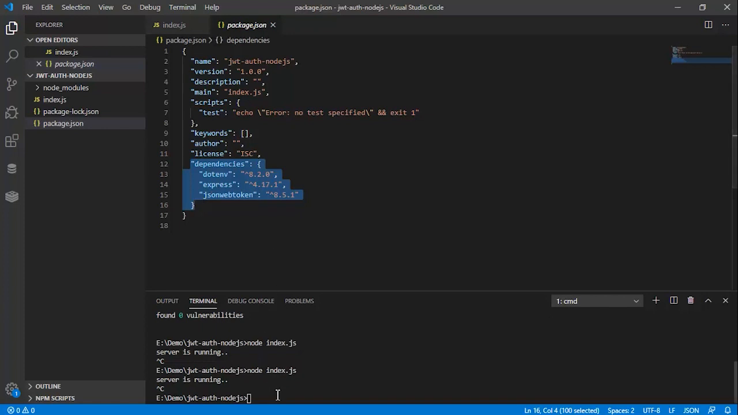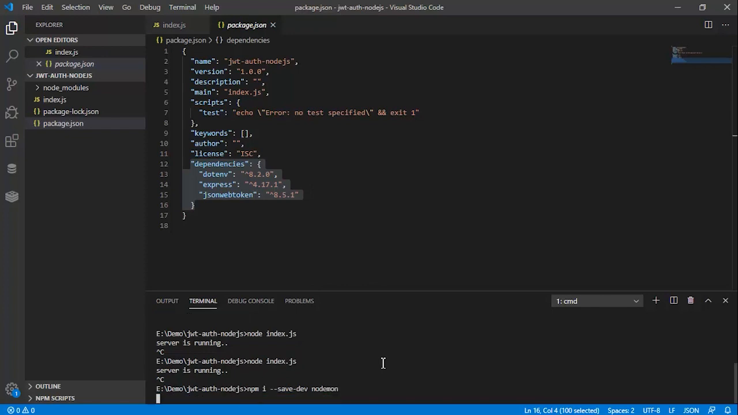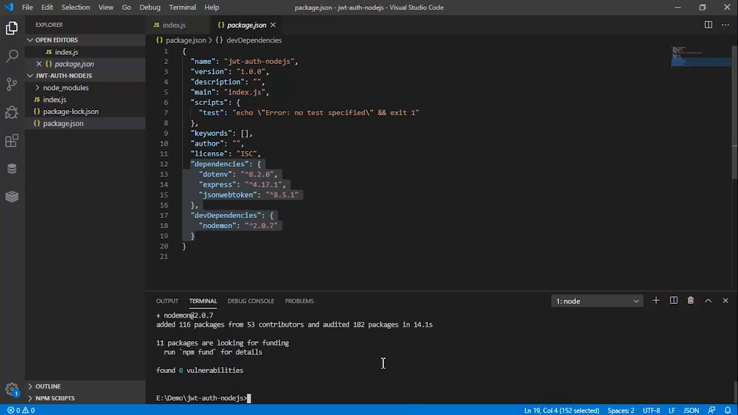So I will go ahead here and I will just write npm install and then dash dash save dash dev. So it means that we are installing this package as a development time dependency, and then I will write nodemon and hit enter, and it will again download and install this library in our project. So here you can see now it has added a devDependencies option in our package.json structure.